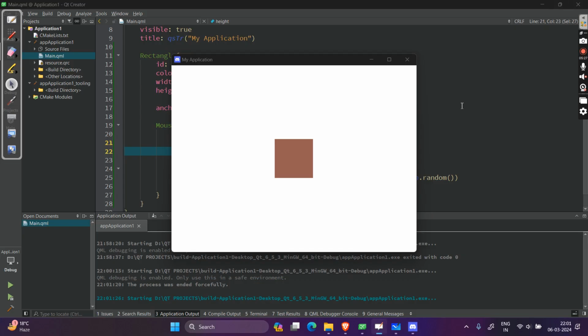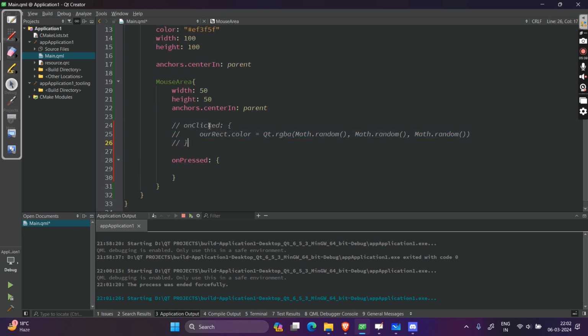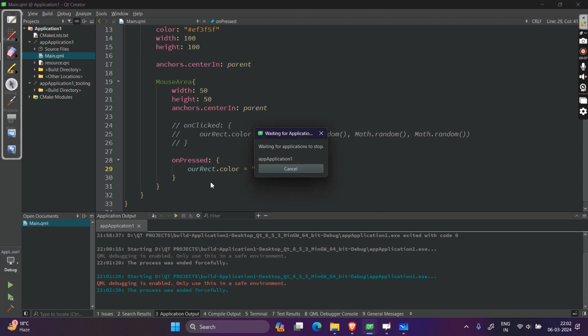Now there are also some more properties. Besides on click, there is something called on pressed. As you have guessed, it's like pressing, holding the mouse, you click and you hold it. So let's say on pressed, we give some fixed color. Because this is JavaScript code, the color will be something like Qt.rgba. Okay, it's bluish. Let's see.